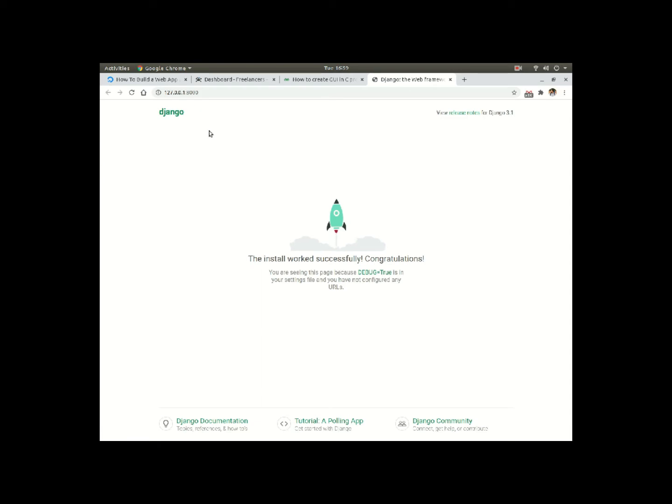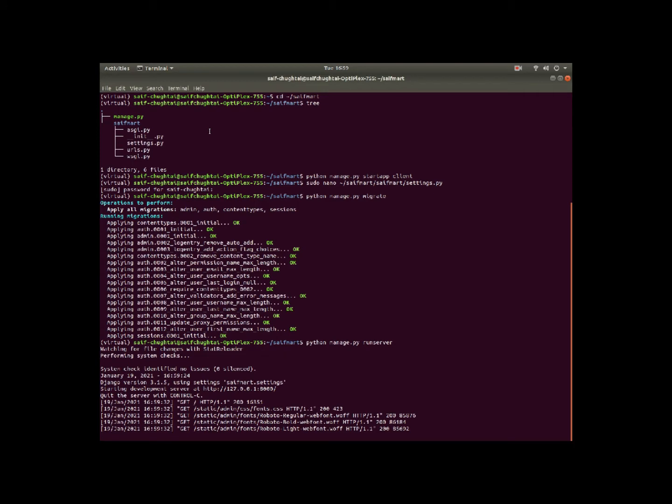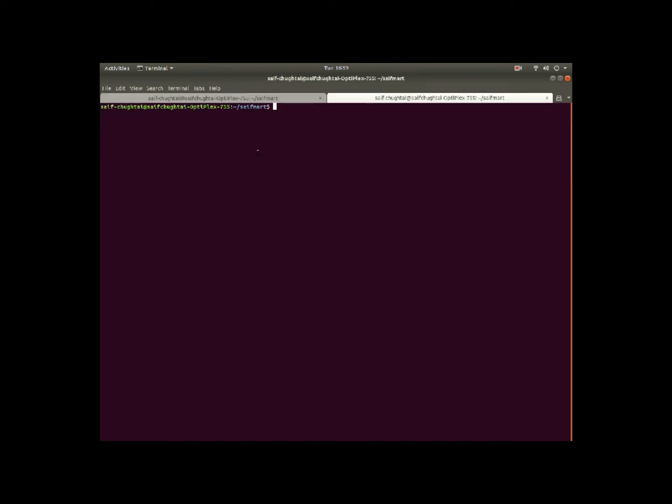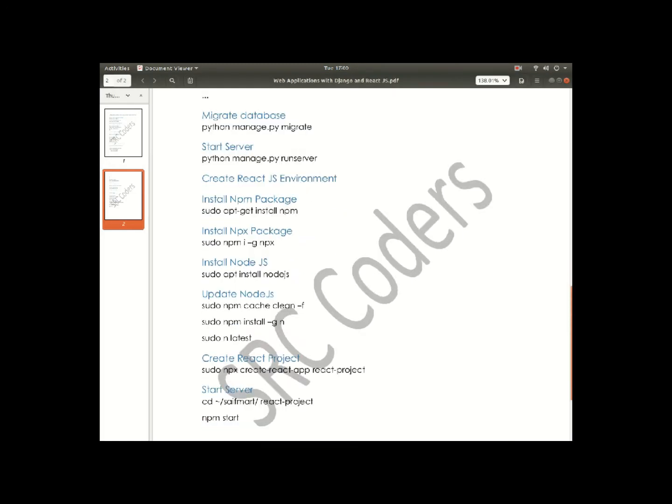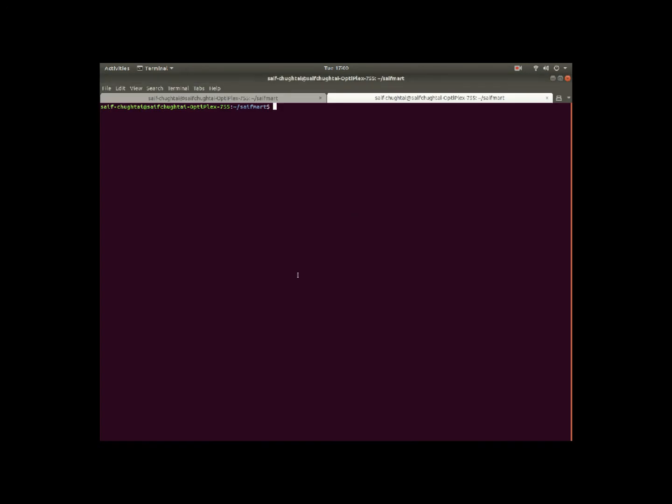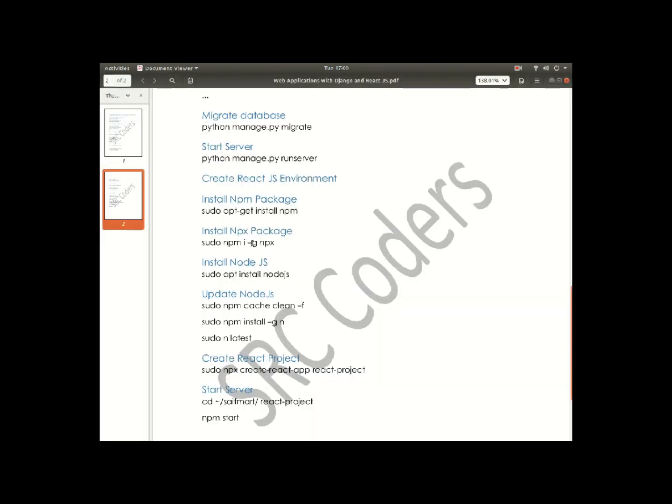Okay, so the next step is to open my React JavaScript environment. Just open a new tab because the Django server is running here. Now for the React JavaScript environment, okay, keep it open. First of all, for React JavaScript to run, we have to install Node.js, and for Node.js we must have the npm and npx packages installed. So first of all, install the npm package using this command.